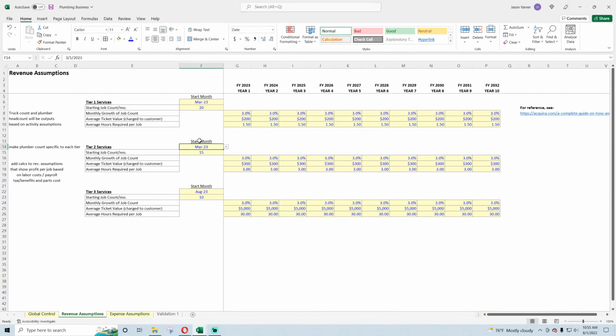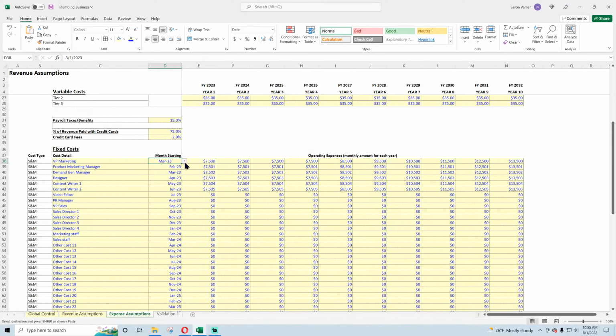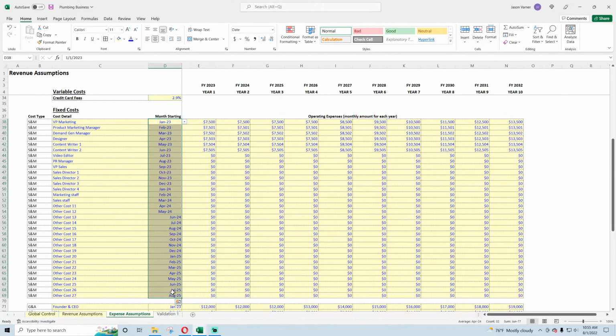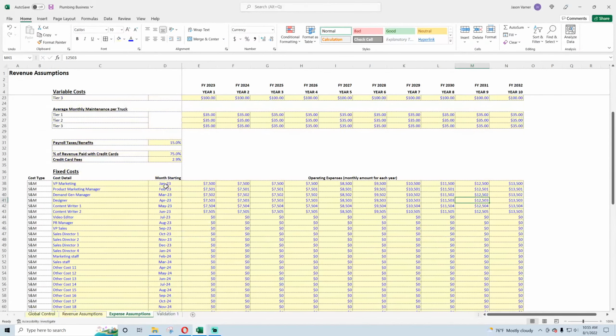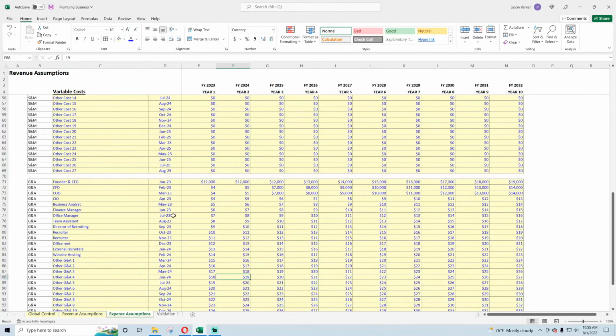Let's put in our month validation. So you can easily change when these start and stop, or not stop, but when they start. And if they do stop, you can just zero out the year that they stop in. Okay, looking good.